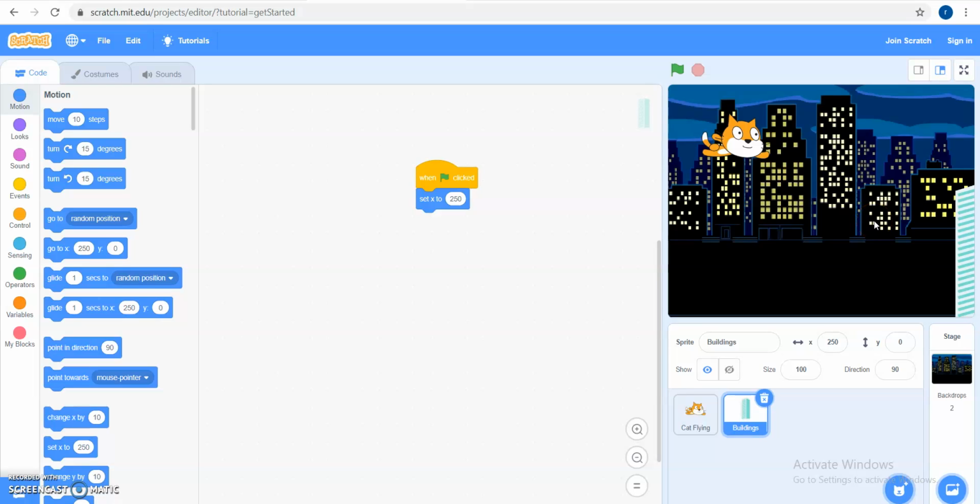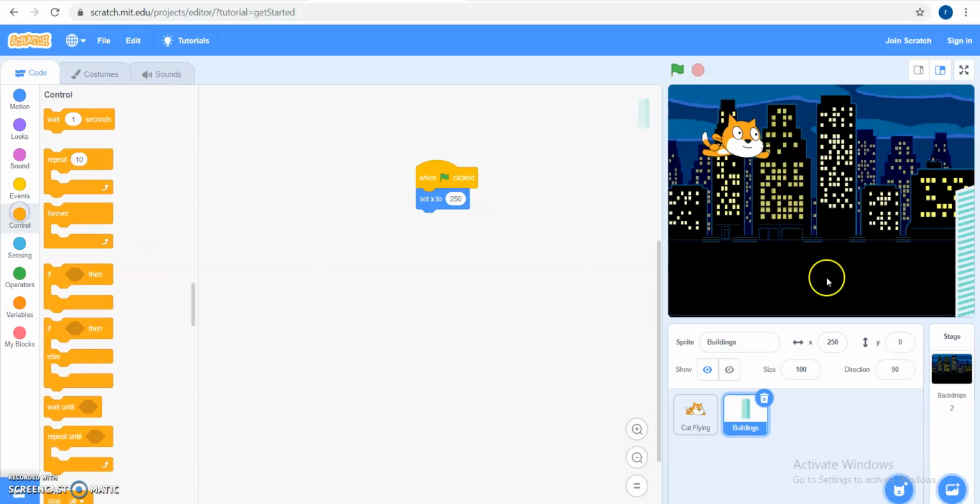So now after this I am going to the control loop. I want to move this sprite somewhat at the left hand side. So how I will move it? I am going to take this loop, repeat 10. After this I am going to move this x-axis because at this time the x-axis of the building sprite is 250. Now I want to move the x-axis.